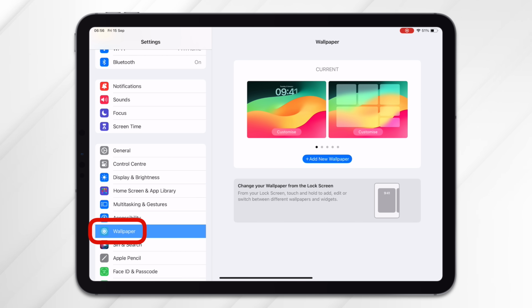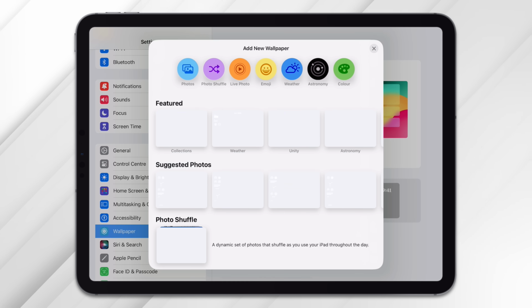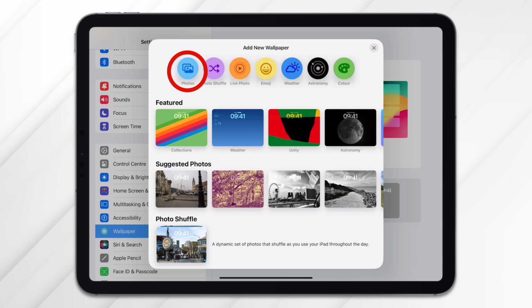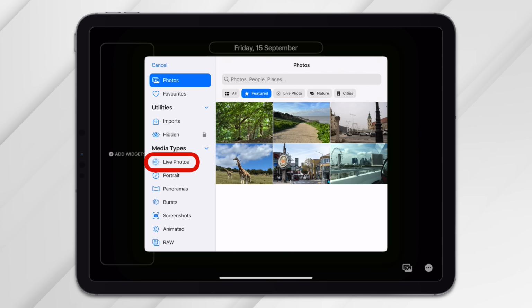Then open Settings and go to Wallpaper. Either create a brand new wallpaper or choose Add New Wallpaper on an existing one. On the screen that appears next, choose Photos. Then on the next screen, tap on Live Photo.